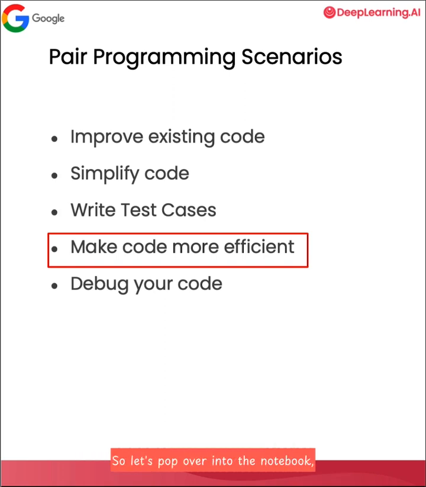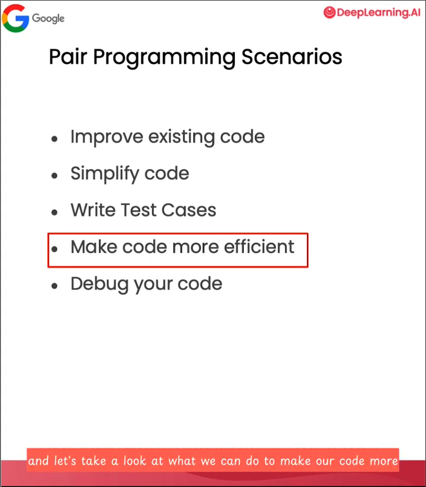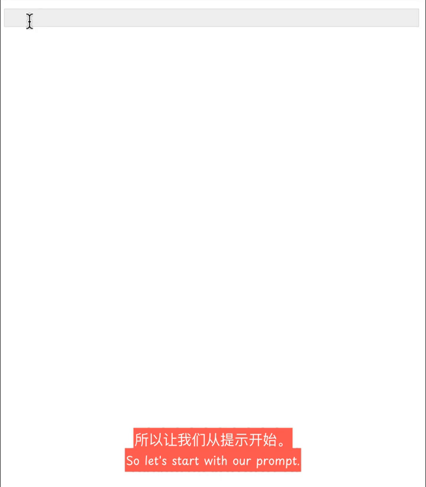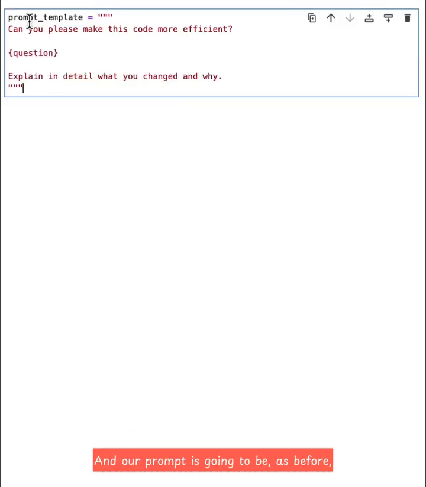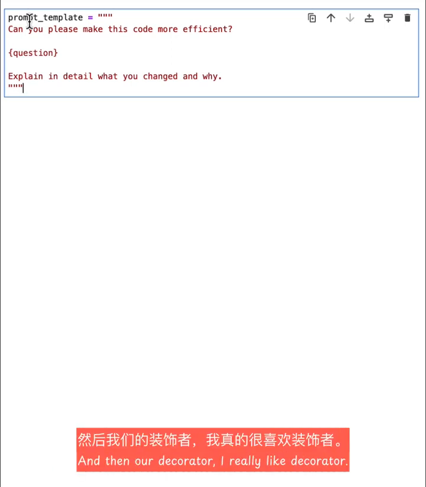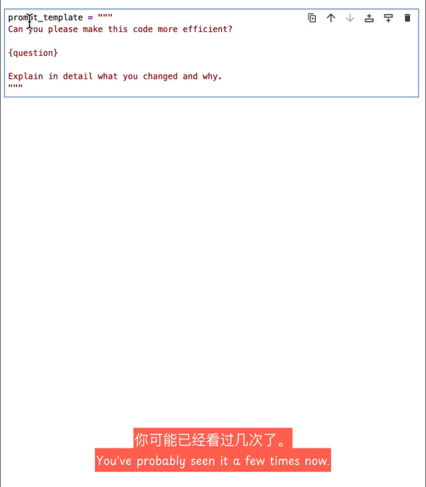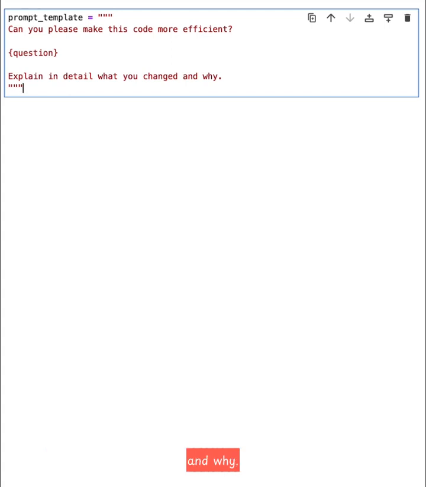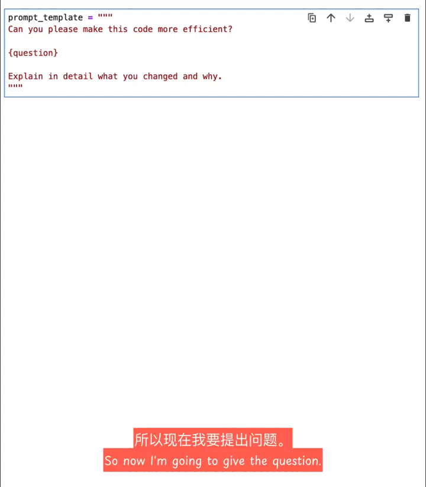So let's pop over into the notebook and take a look at what we can do to make our code more efficient. Let's start with our prompt. As before, we're going to prime it by saying, can you please make this code more efficient? We'll pass in the question. And then our decorator, I really like the decorator. You've probably seen it a few times now: explain in detail what you're doing, what you've changed, and why. So now I'm going to give the question.